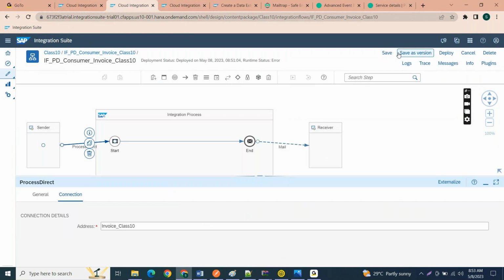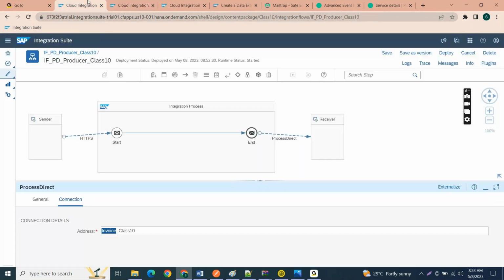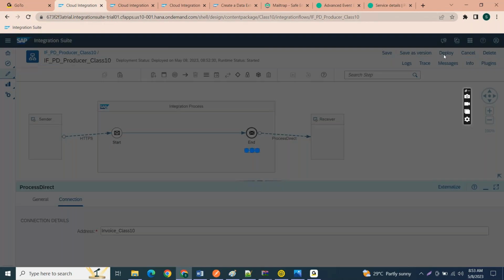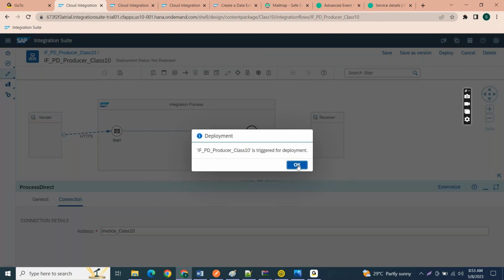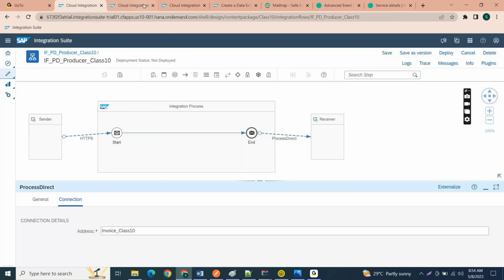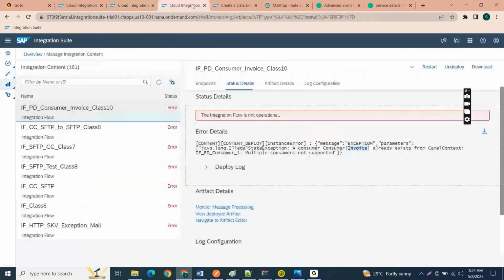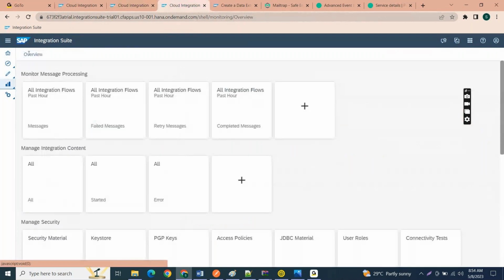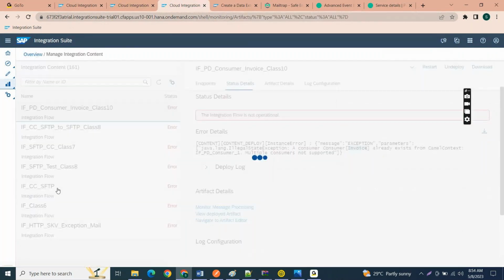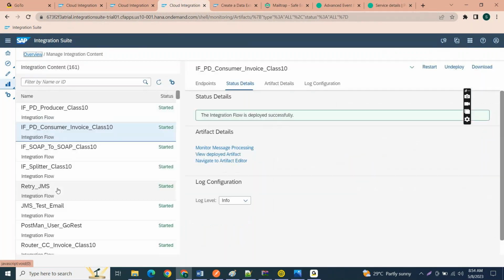So we save this. Let me deploy this now, and this one also. I hope now we will not get any issues. When we configured the previous classes, they were already configured, that is the reason it was getting that error. I hope now it will work without any error. Now see, there's producer class 10 and then invoice consumer class 10, both are started.